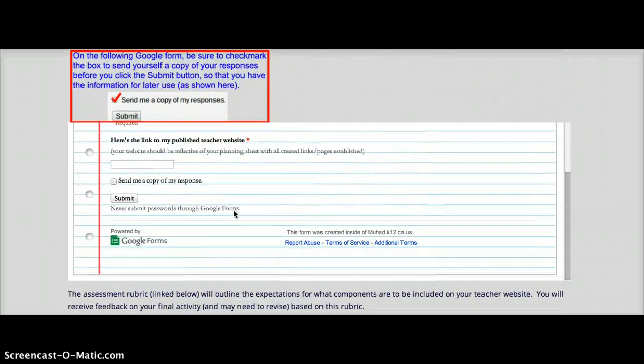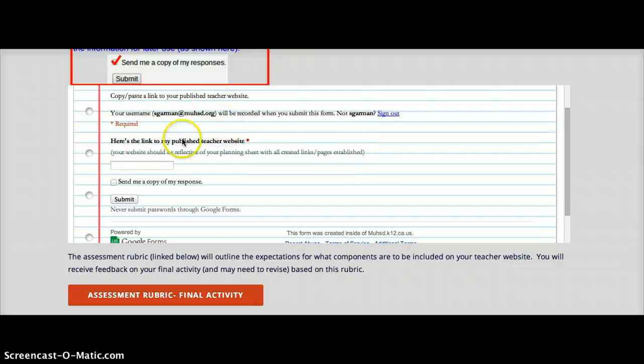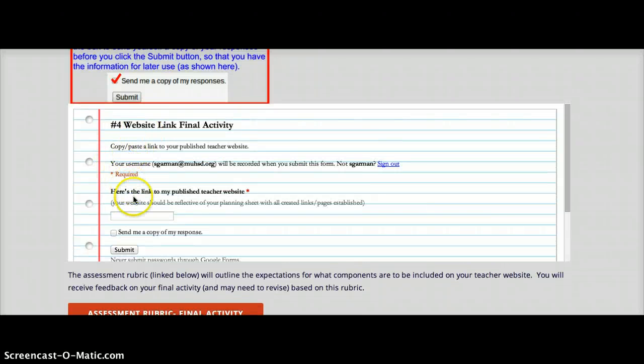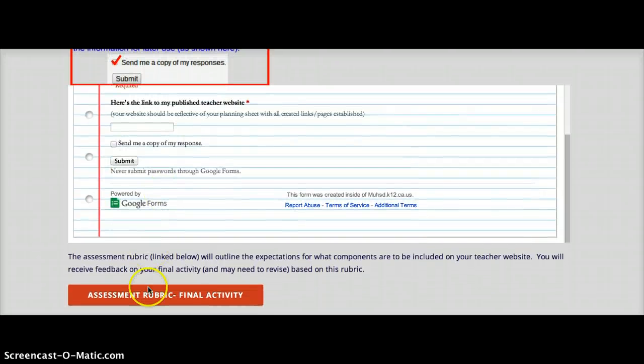The final activity is defined down here, and so you'll read this very carefully and paste the link that you're asked to paste here. And the way that we are basing our grading on this final activity is outlined in this rubric. So if you're unsure of exactly what the expectations are for this final activity, go ahead and take a look at this rubric and you'll know exactly what we're looking for with this. You may need to revise if necessary, so just be aware of that.